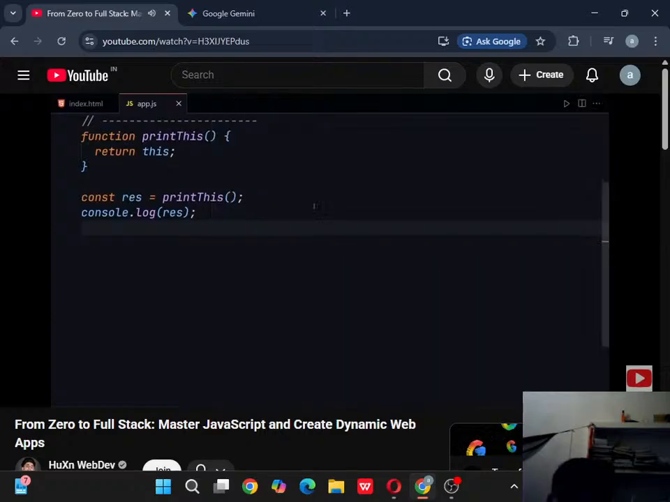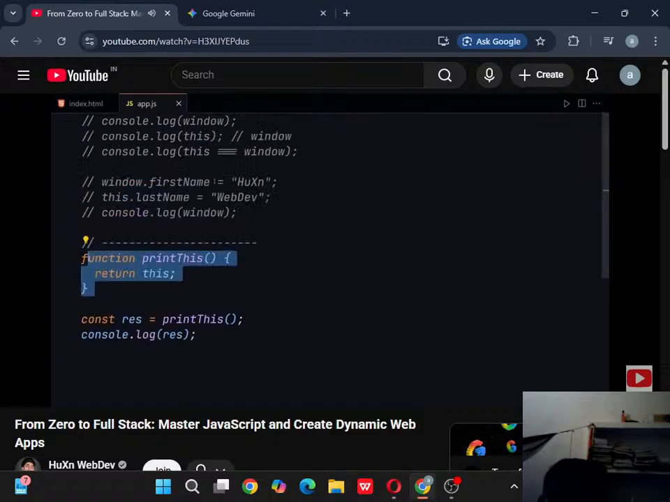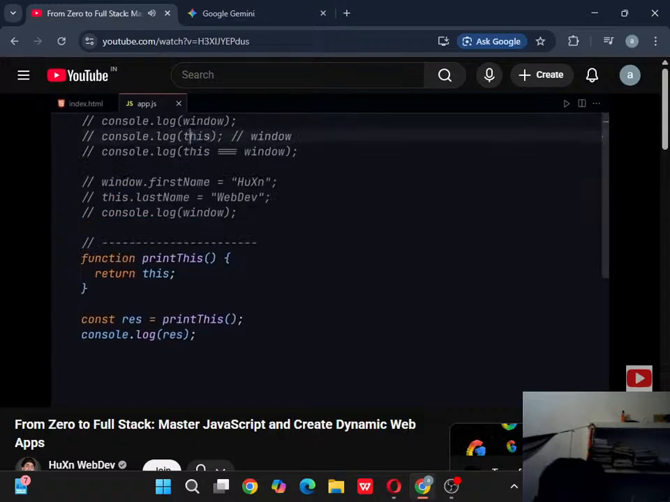Now you might be saying, Hossein, I get it, the this keyword will always refer to the window object. But no, not all the time. Here you can see if we use the this keyword without any function, without any object or anything like that, the this keyword will be referring to the window. And if we compare that with the window, it will give us the result of true right here.